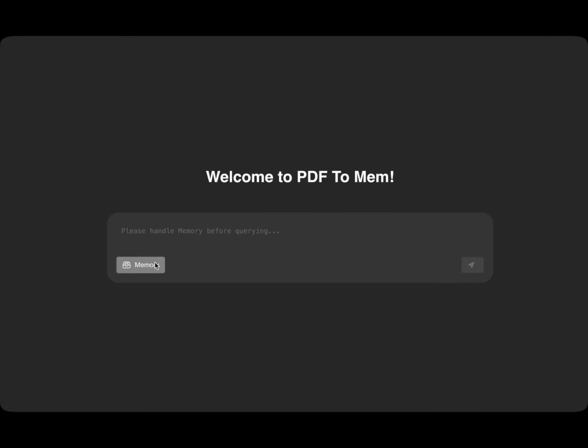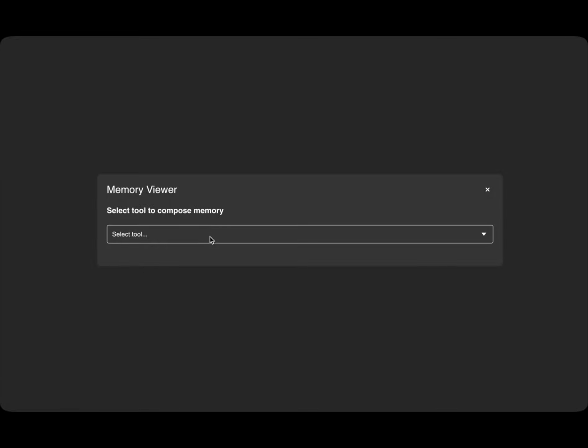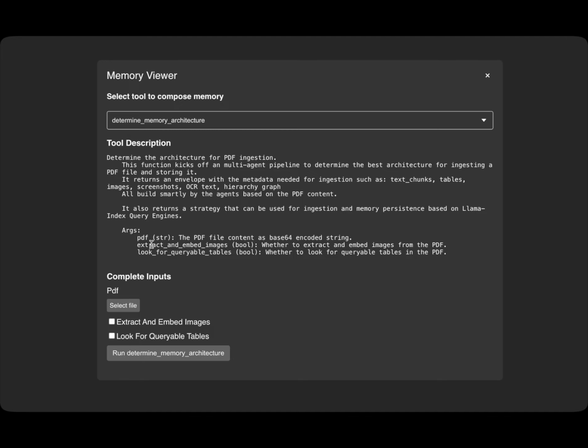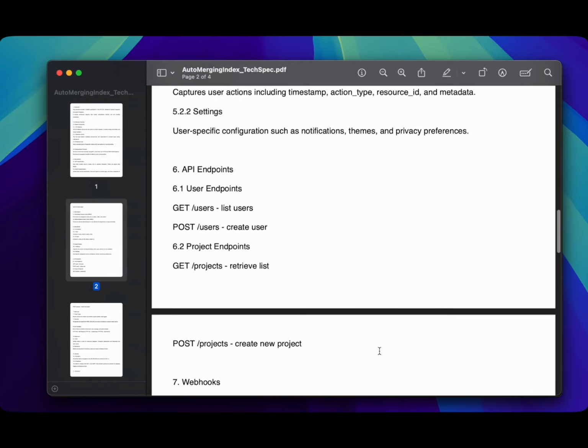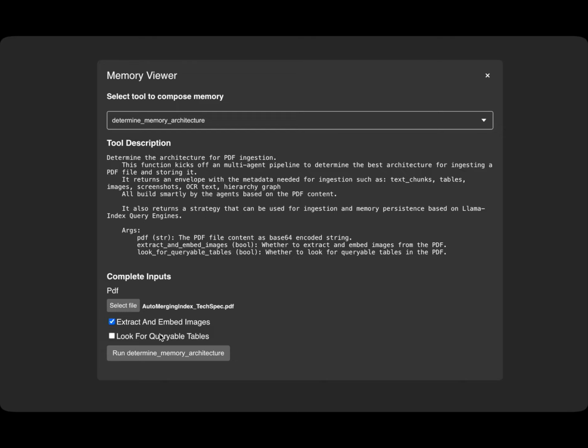We need to handle memory ingestion before querying. So we are going to explore the tools exposed by the MCP server. In this case, determine memory architecture. We select it, see the description and inputs. We select a PDF file, in our case, one that has various embedded sections reflecting its hierarchical nature. And then we simply run the tool.